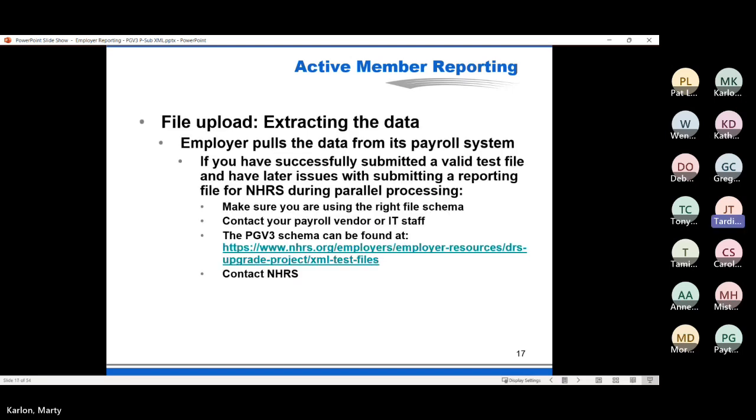When an employer reports by file upload, you extract your XML file from your payroll system and you submit it through DRS. As you know, NHRS has reached out to employers asking them to send in test files to validate. If you have not yet submitted a test file, you can speak to me after the presentation or you can email me. When parallel processing begins in October, if you submit a file through the new DRS and have issues, be sure you are using the correct file schema and contact your payroll vendor or IT staff for help. The PGV3 schema is available on the NHRS website, but if you continue to have issues, then you can absolutely contact NHRS.